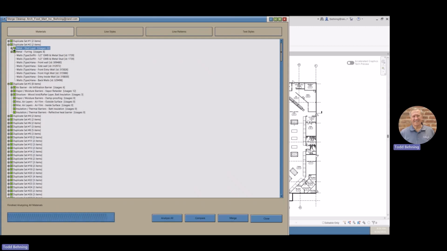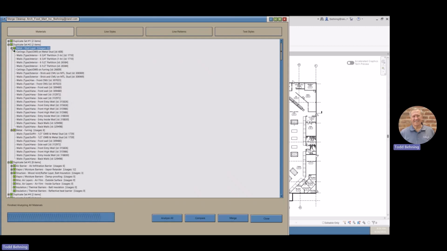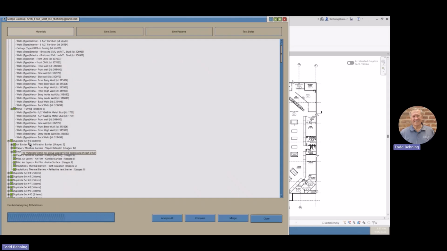If I expand it, I can tell you a little bit more in depth exactly how it's being used. Wall materials, ceiling materials. Down here we got more wall materials. So if I wanted to merge those 2, I can do that. If I look down here where I was looking at the other one, there's air barriers, vapor, structure, miscellaneous.